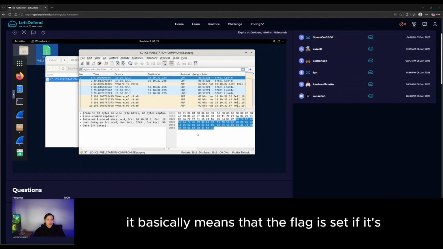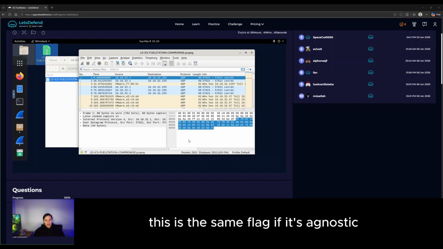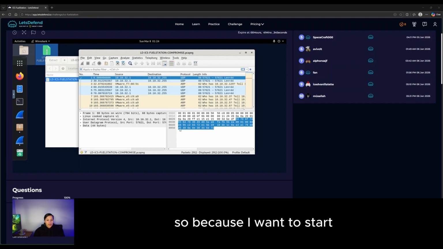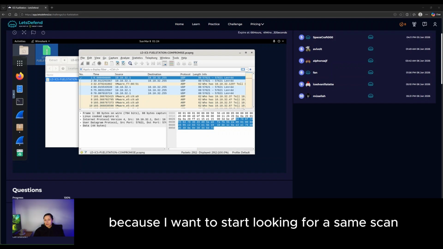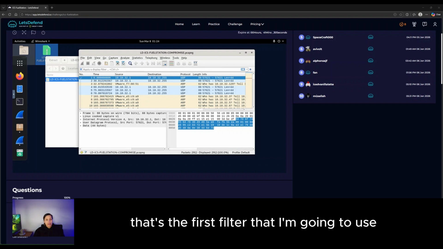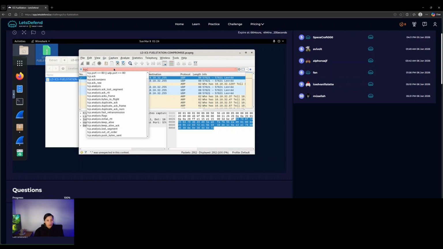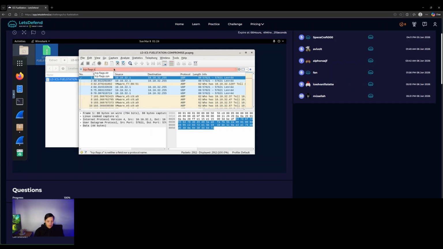Now, when it's set to 1, it basically means that the flag is set. If acknowledged equals 0, that means the flag is not set, or it's off, right? Because I want to start looking for a SYN scan, that's the first filter that I'm going to use. It's going to be tcp.flags.syn equals 1.